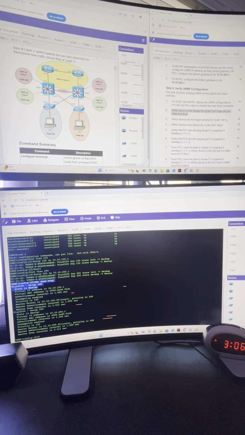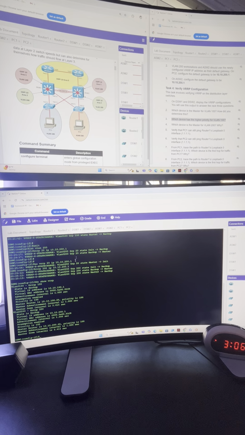So question number 3 is asking, which device has the higher priority for VLAN 100? Well, they both have the default priority of 100. We can see that this is for D switch 2. It has a priority of 100, which is the default. If we go over to D switch 1, it also has the default priority of 100. Okay. So they both share the same priority.